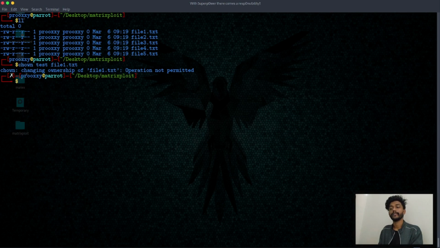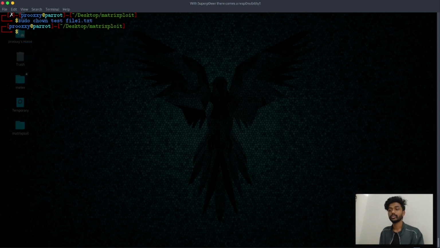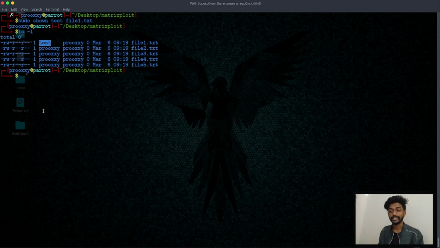file1.txt, enter. This also needs the root permission. Why? Now the thing is that you are changing the owner of a file and giving it to someone else. That user is getting something under its control. So at that time also you are manipulating other users, so you will need the root user access. So I have to execute this command with sudo. So now the owner has been changed, test has been added over here.